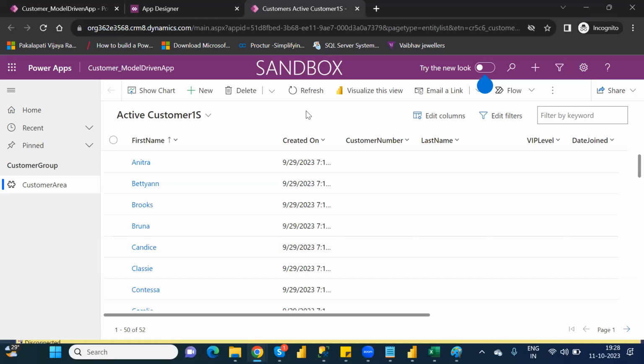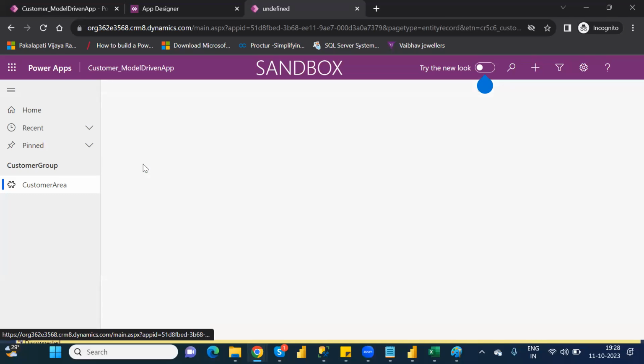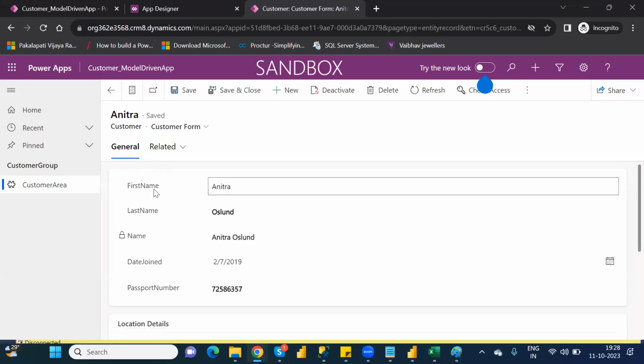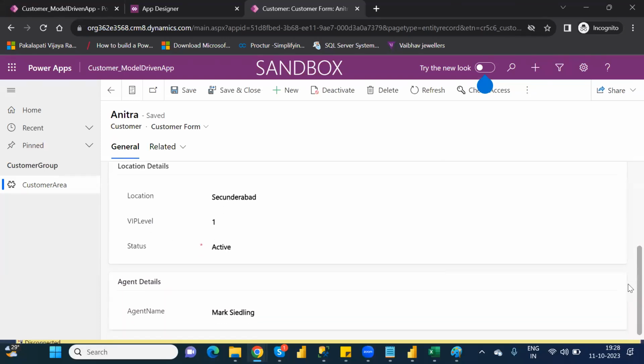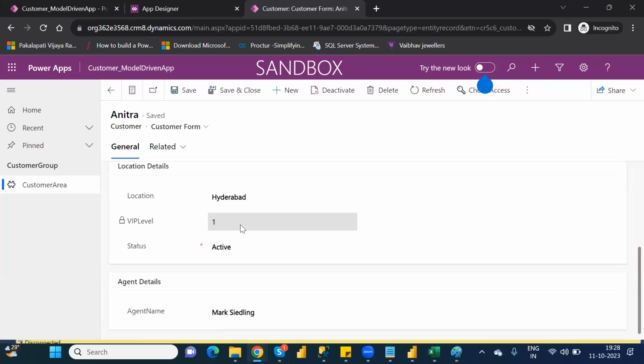Understand? Suppose, for example, in this one, if you click, see here, row record wise, you can see it. If you click on any of the links here, then in the form manner, it will show the data. See here, like first name, last name. That means individual data will show here itself. Suppose, for example, if I'm giving Hyderabad, and click on save. See here, what will happen. This VIP level cannot be enabled.